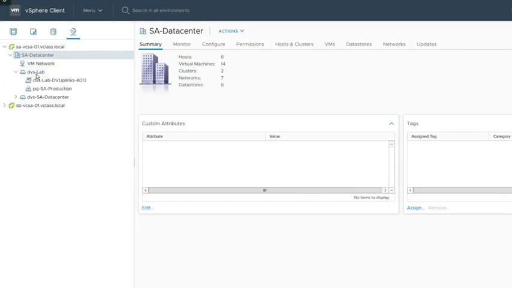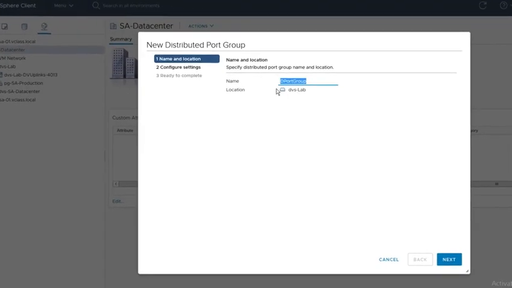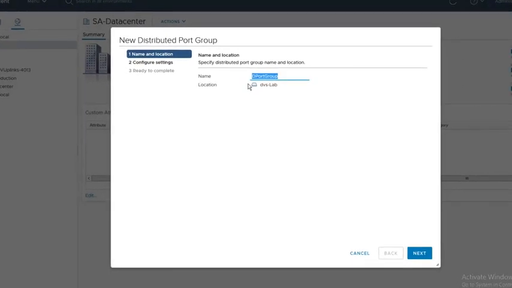Let's click on our DVS lab. Let's make a right click on our DVS lab. Let's find the section which is called distributed port group, and let's create a new distributed port group. According to our lab guide, let's call it PG SA testing.